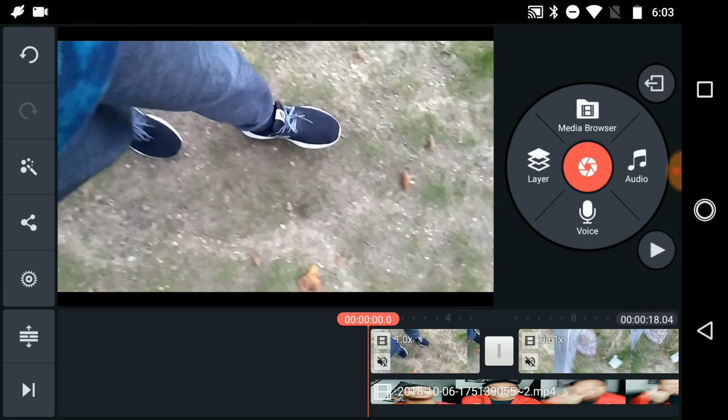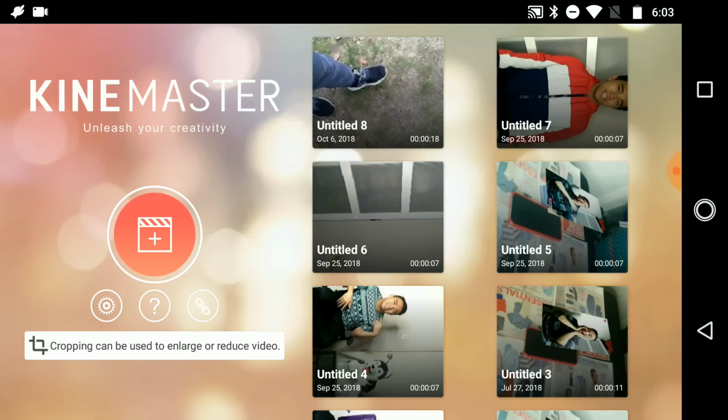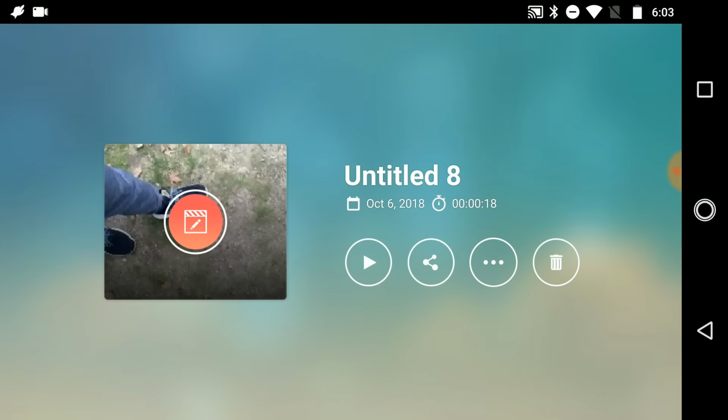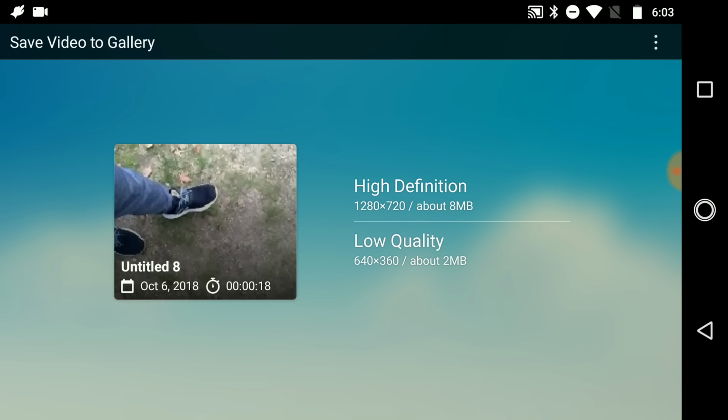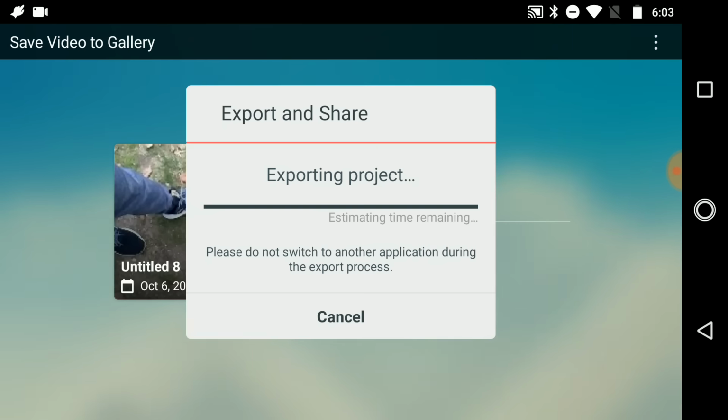Once you think that you're done editing your video, press on the top right here to save our video, go to our project right here, click on the share option and click on save video to gallery, and as always export it to the highest quality possible, and for me that will be high definition. And there you go.